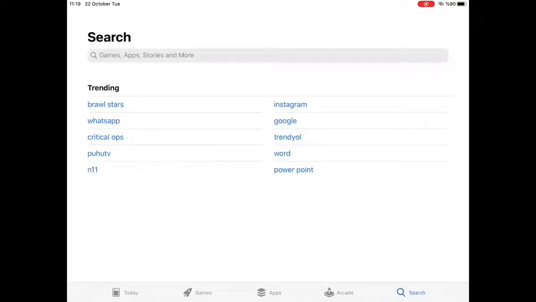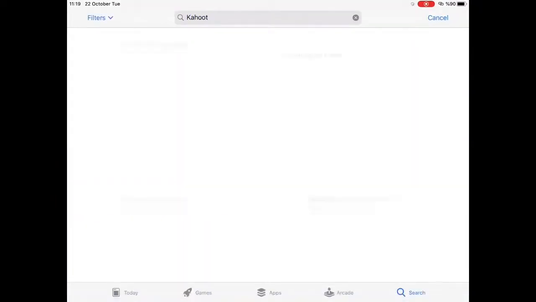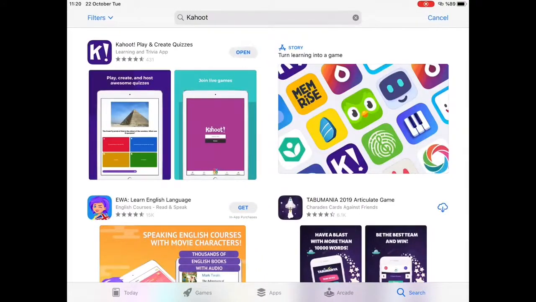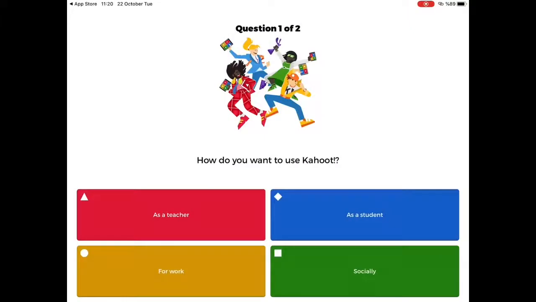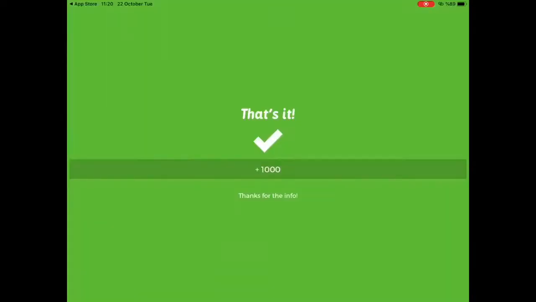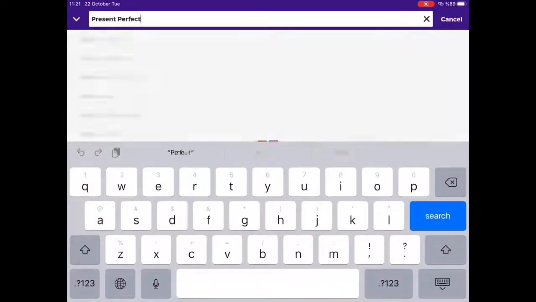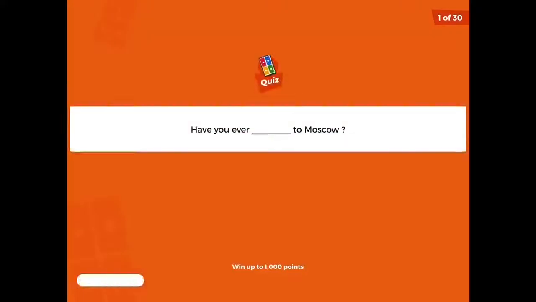Students need to download the app from either Play Store or App Store. After downloading, they need to follow a procedure. Choose as a student and enter your age. In that way, your students can join games and practice on their own.